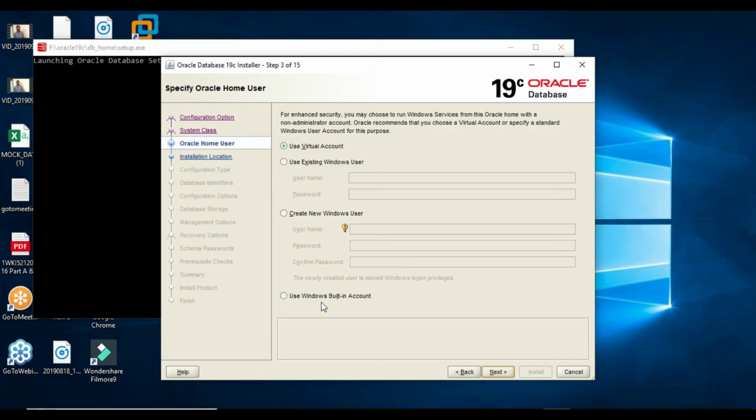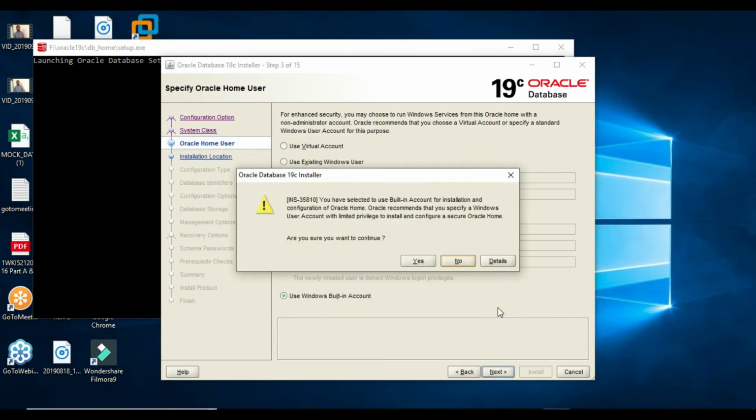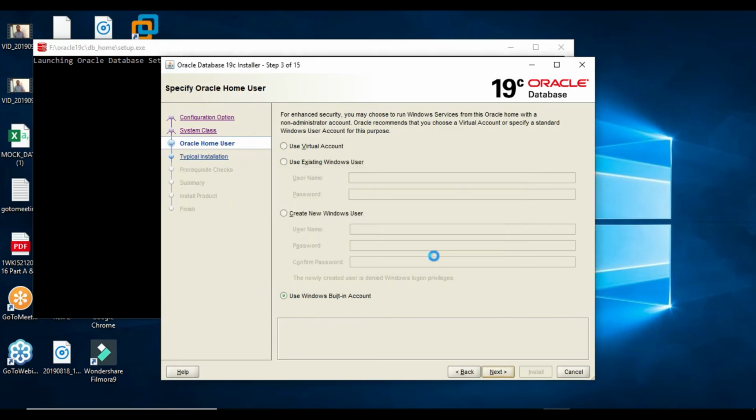And the last one, which is a Windows built-in account, I am going with the Windows built-in account where we don't need to create any account, and the same account which is provided by Windows only, we can go ahead and just click on yes. Normally the Windows built-in account will not be provided by Oracle, so basically we need to create a new user account for Windows, and the same Windows user account you can use to start and stop the database services. But at this point we are good with the Windows built-in account, so I am choosing it and clicking on next.